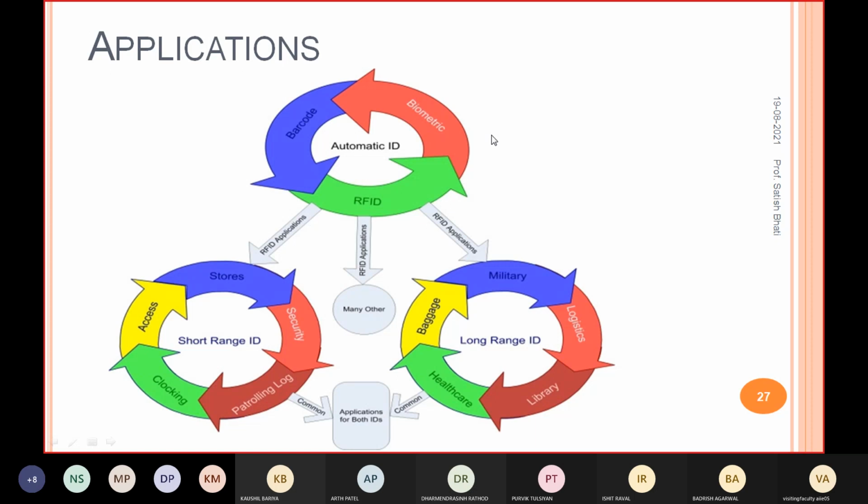Okay, now let's see the applications of an RFID kind of system. Generally it is used for automatic identification. As you can see in the figure, for automatic identification you can also use barcode, QR code, or biometrics, and along with that you can also use RFID. In RFID, some applications have a shorter range, and in some applications you need to cover more area. Those are what we can call long range ID.